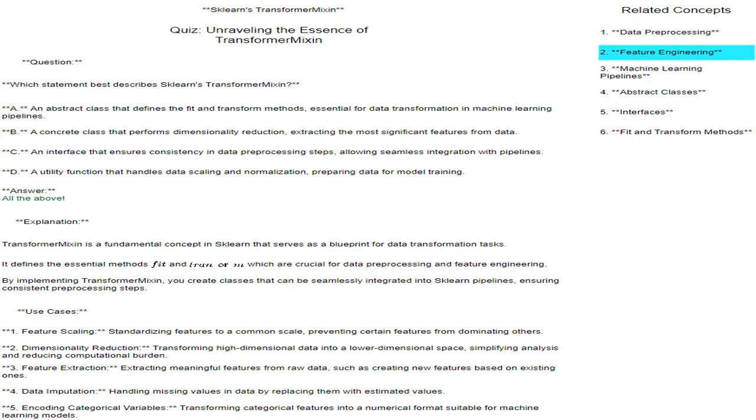Feature engineering. Feature engineering involves creating new features or modifying existing ones to improve model performance. Transformer mixin is used to create custom transformers that can engineer new features based on data. Machine learning pipelines. Machine learning pipelines streamline machine learning workflows by combining different preprocessing steps and model training into a single sequence. Transformer mixin allows seamless integration of data transformation steps into pipelines, making them more efficient.